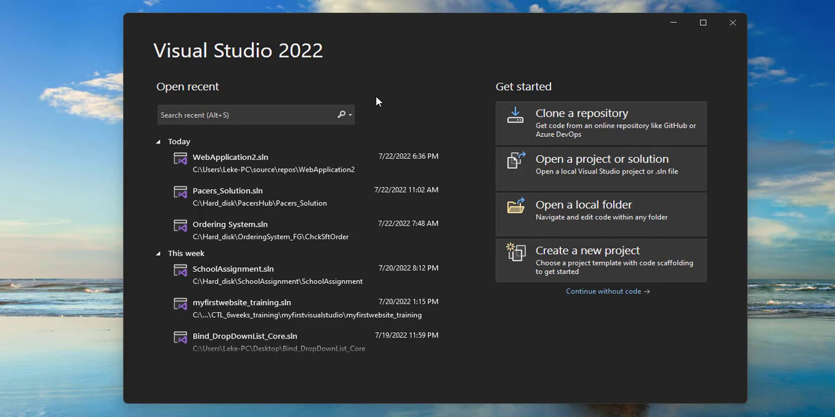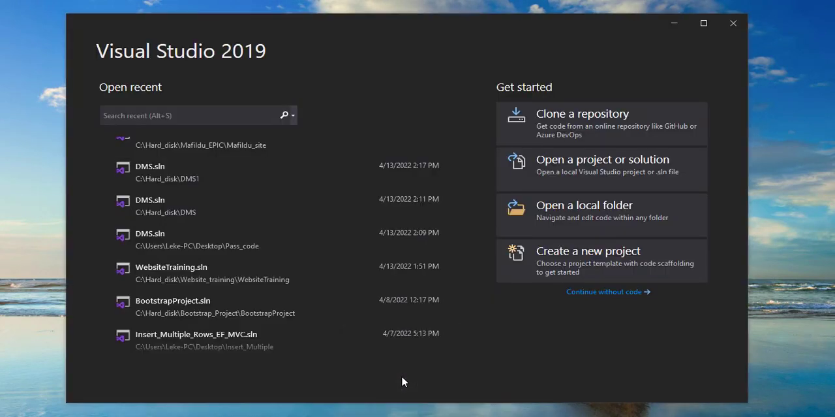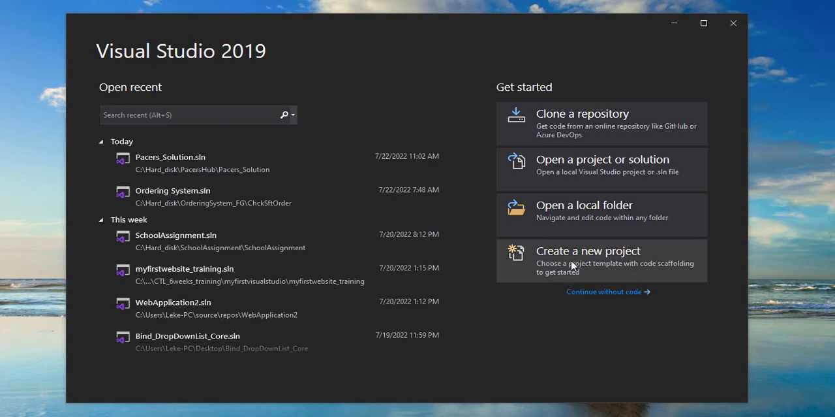So I'm going to start. Let me start with 2019. I'm going to open up my 2019. I minimize this and bring up 2019. So how do you open up a Razor page from Visual Studio 2019? This tutorial assumes that you have Visual Studio installed on your machine. So click on New Project.